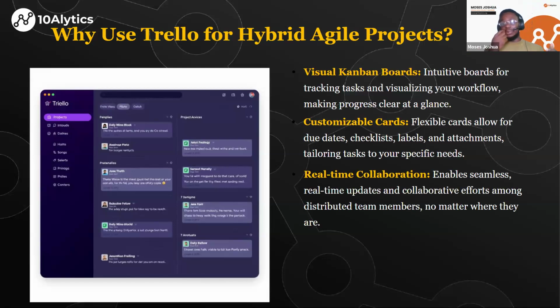So next is real-time collaboration. So the fact that everyone is working in different regions of the world, right? It's hard to actually keep track. So one of the usefulness of Trello is it helps with transparency and it helps with real-time collaboration. It enables seamless real-time updates and collaborative efforts among distributed team members, no matter where you are. So everyone is able to see the amount of work you are putting in. That means, oh, you are currently working on your tasks. They are seeing your work. They are seeing the effort you are putting in. Everyone is able to collaborate on it.